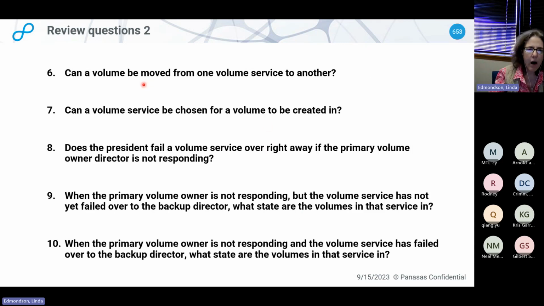Can a volume be moved from one volume service to another? No. No, that's correct. Can a volume service be chosen for a volume to be created in? Yes. Yes, it can. Does the president fail a volume service over right away if the primary volume owner director is not responding? No. That's correct. It waits 90 seconds.